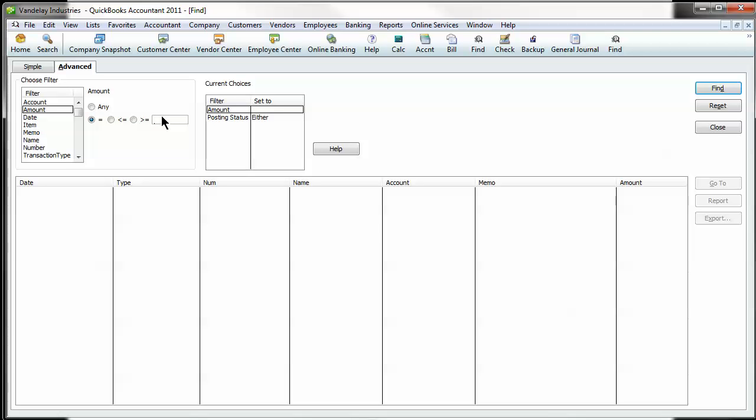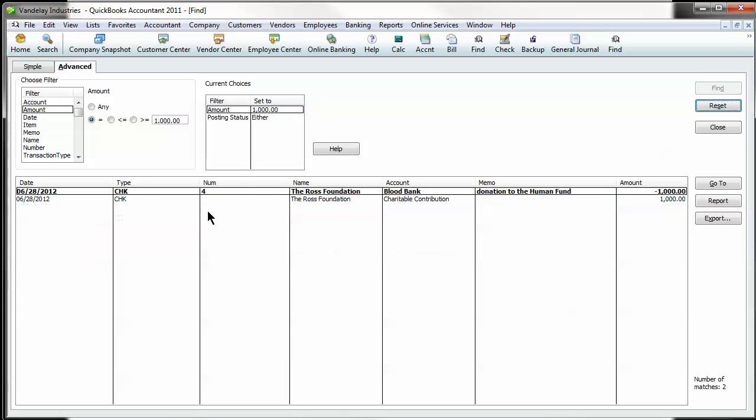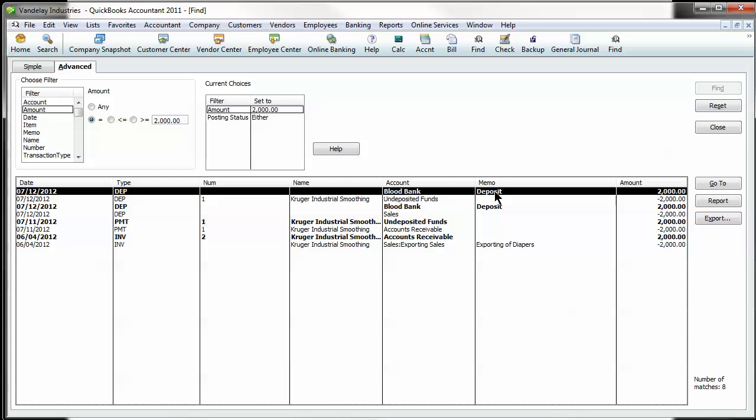Let's say it's a $5,000 amount. So we can universally search QuickBooks, and this is showing us all the $5,000 transactions, whether they were checks, bill pays. It would show deposits as well if we had that. See if we have any. Yeah, see, here's a, oh, that was a check. Here's a deposit into the blood bank right here for $2,000. So it's going to show you everything.